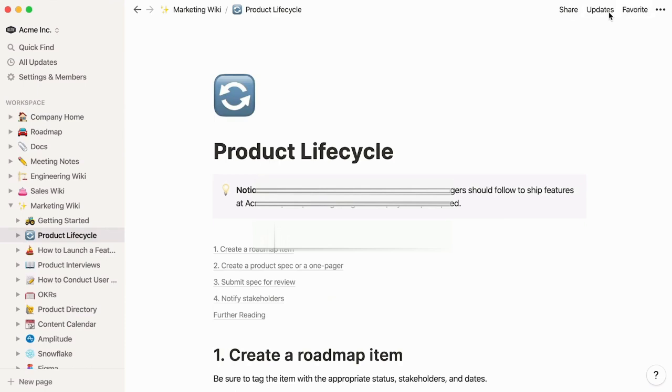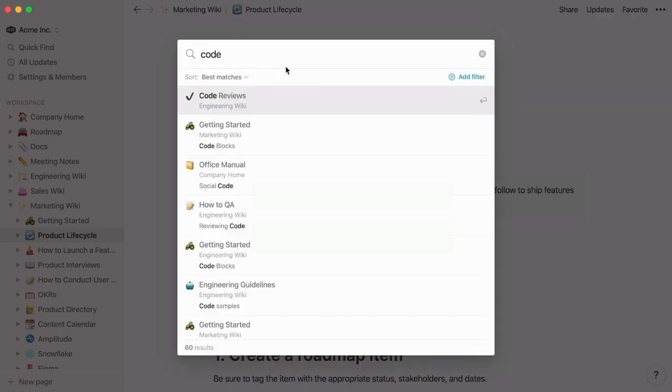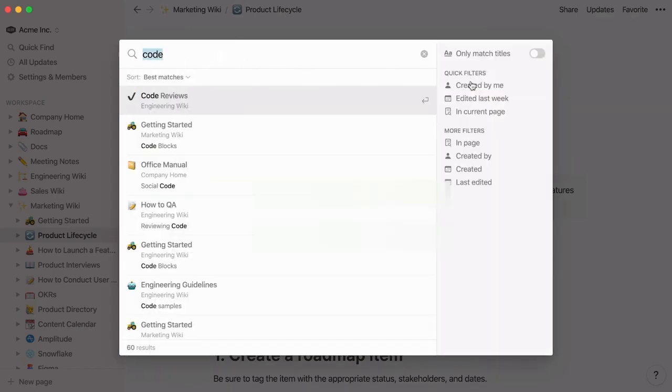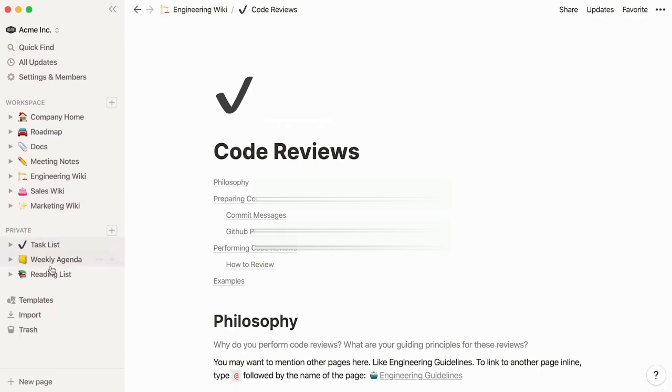To find any page instantly, we have a powerful search tool. Just click Quick Find at the top left here and type whatever you're looking for. Once you have results, you can filter them by date created, the person who created it, and more. Just click to jump right there. Your sidebar also gives you options to find and use templates for a variety of purposes, and to import content from other apps.